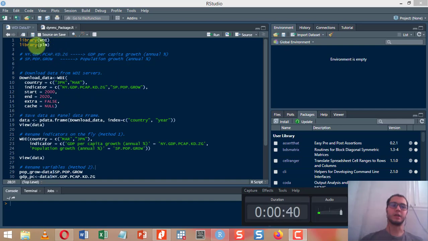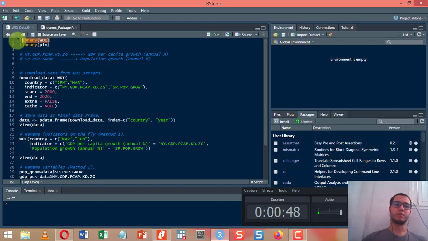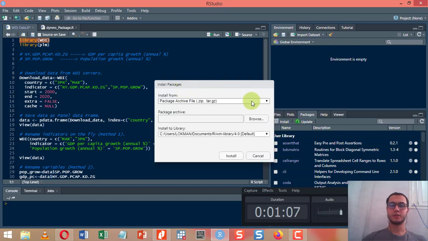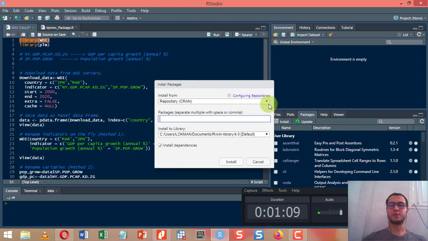To do that, we need to download the package called WDI from the R repository. We will also need another package called plm, Panel Linear Modeling, just to save data or a data frame as panel data to use it for modelization.